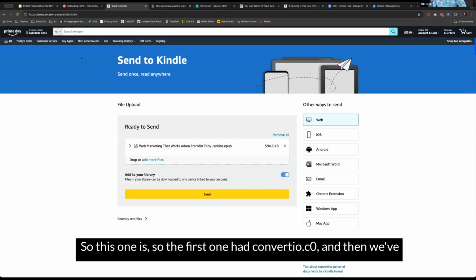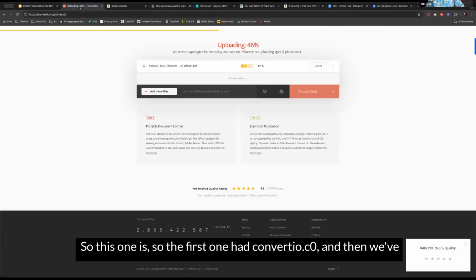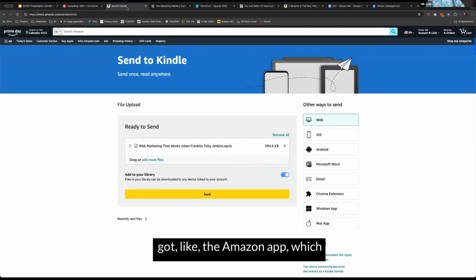All right, so we first of all had convertio.co, and then we've got the Amazon app, which is amazon.com/sendtokindle.